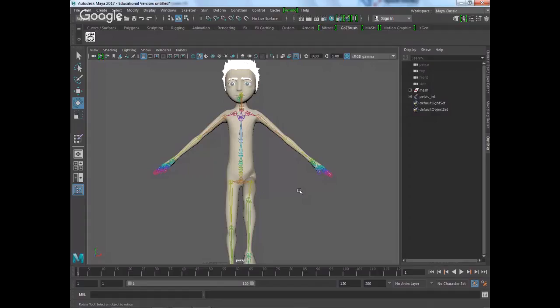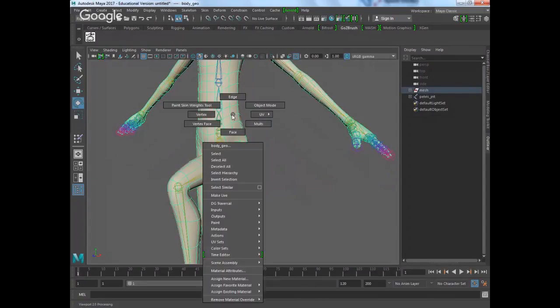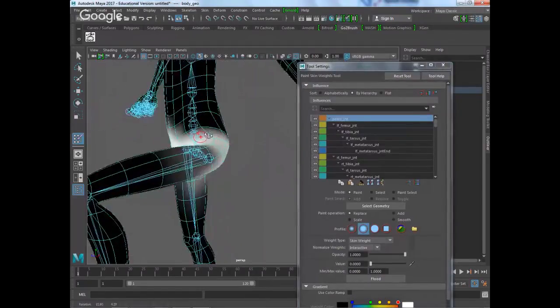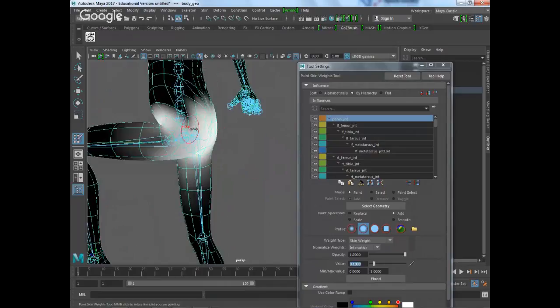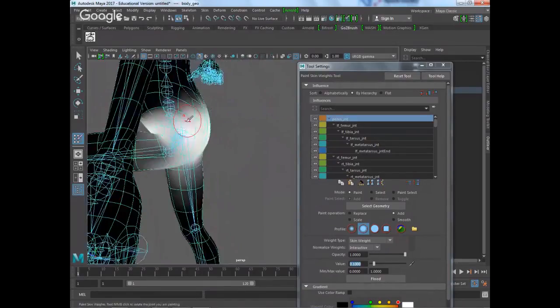There is one trick I wanted to share, but for that I need to do a little bit of paint weight, so just stick with me first and look at it. I right click over the paint skin weight tool. By default the pelvis is there, and I will start to add with opacity of 1 and a little bit of value, maybe 0.1. From here, click, click, click, click. Go at the back. Add all of that.